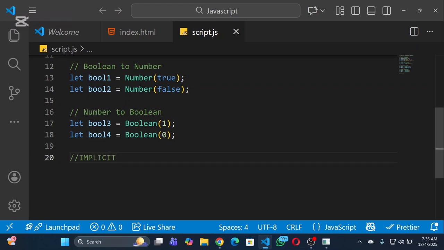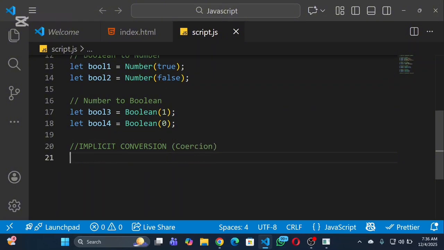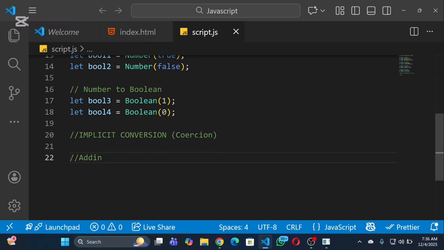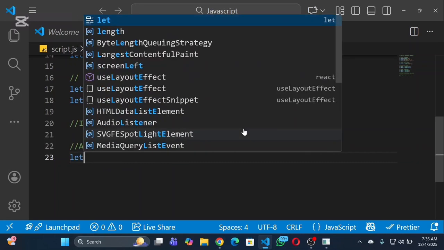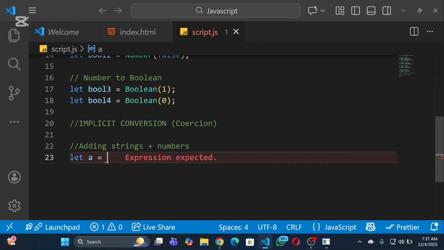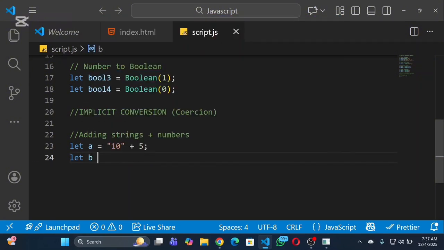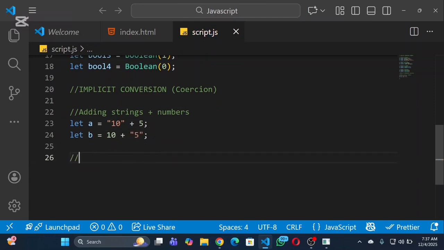Alright, so we are coming to section 2, the implicit conversion, which is the coercion. This is when JavaScript automatically converts one type to another. So we are trying to add a string to a number. Here we have a string and a number. When the plus operator sees a string, it converts the number to a string. So this becomes 105. Same thing here. 10 becomes the string 10 and the result is 105. Always lean towards string when one operand is a string.